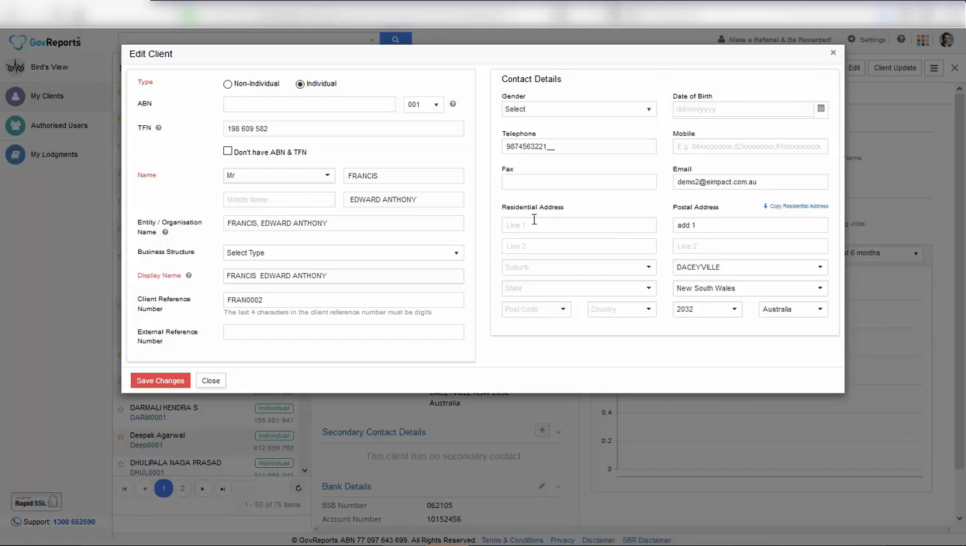So what I'm going to do now is put in some details so that I can get the pre-fill for the tax return. Date of birth.